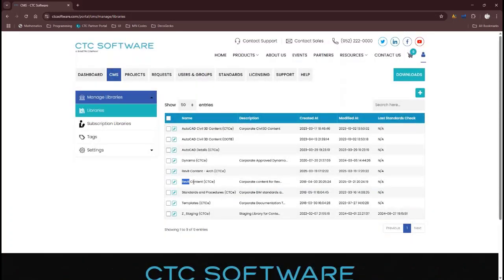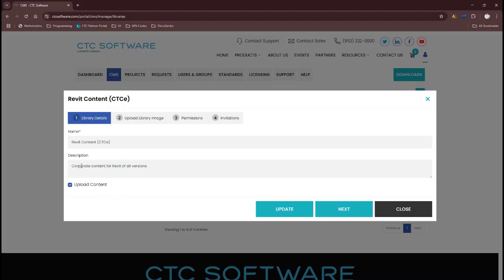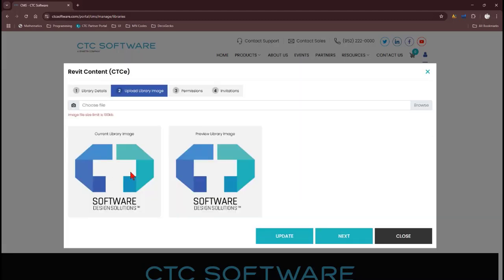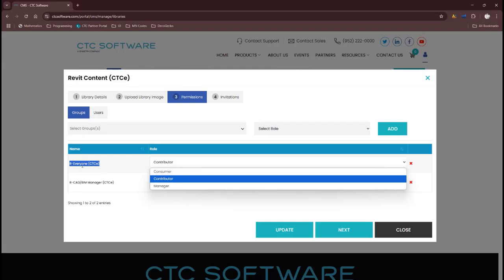In my Revit content normal library, where all of my typical Revit content is, let's go through this one. So I have a name, I have a description for myself, I have upload content turned on again, I have a library image, similar image. In my permissions, I have everyone in my company set up as a contributor this time. This means if something is broken in this library, they can contribute back to me feedback about the content, saying, hey, this is broken and this is why, 1 star, your content is terrible. That's great, I can know that.